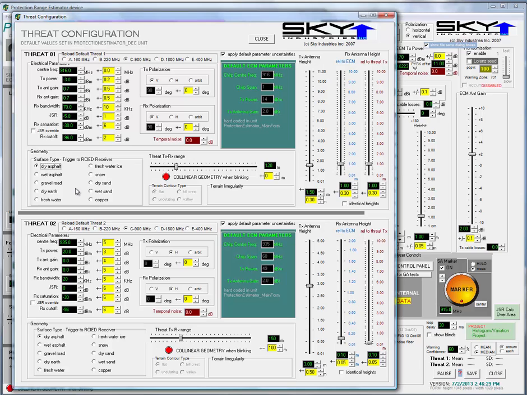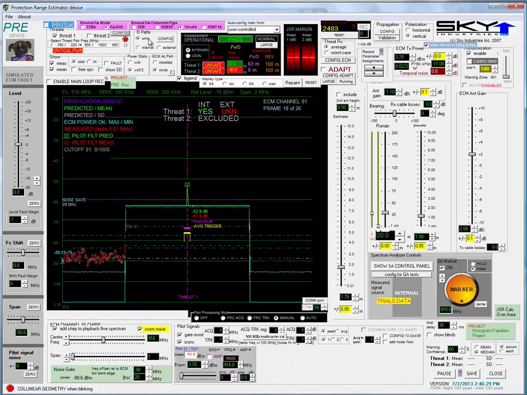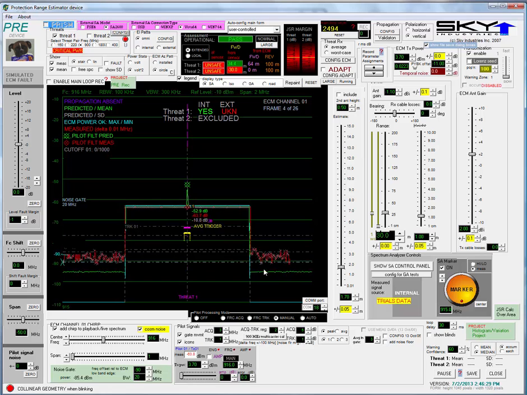So if you happen to be operating your ECM on asphalt, but you know that the trigger man has to be off in the bush somewhere, then this allows you to use a different reflection coefficient for the trigger to the IED receiver compared with the ECM to the IED receiver. So I'll close that. Okay, back to the main form and just sort of working clockwise around.